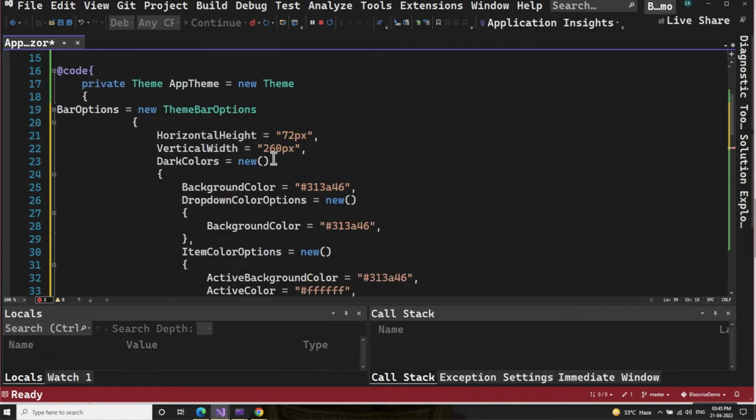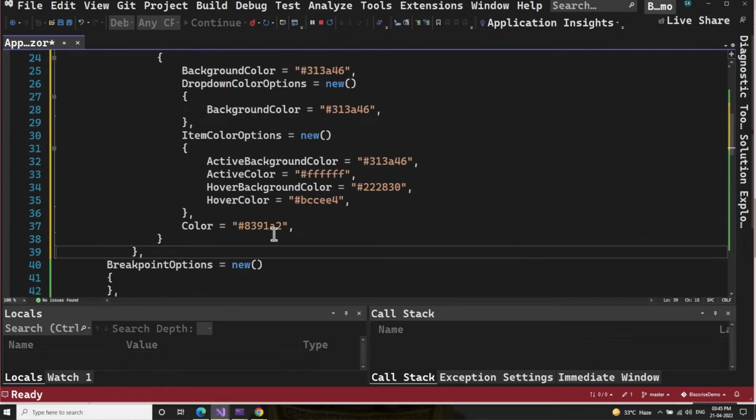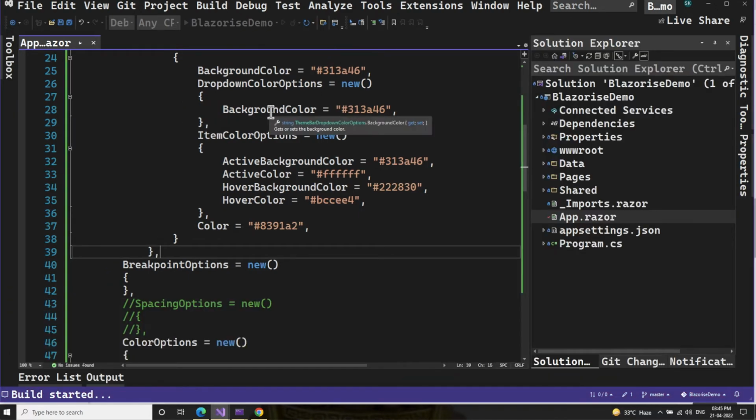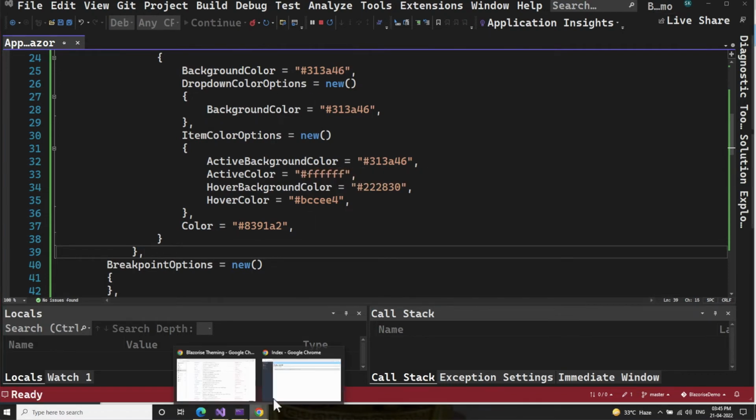So we have set up the bar option, which has horizontal height like this, vertical width like this, dark color, background color, and everything we have set up. So let's rerun this application and see. I'm rerunning this application because I'm not sure whether these code changes will work with hot reload or not. So I'm just rerunning this. Probably we can try it out in the next example.